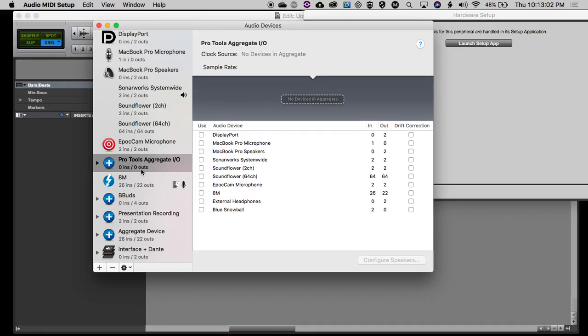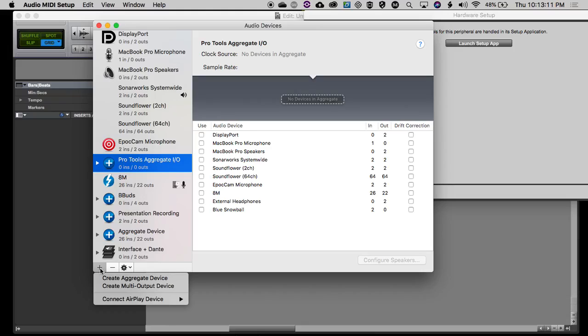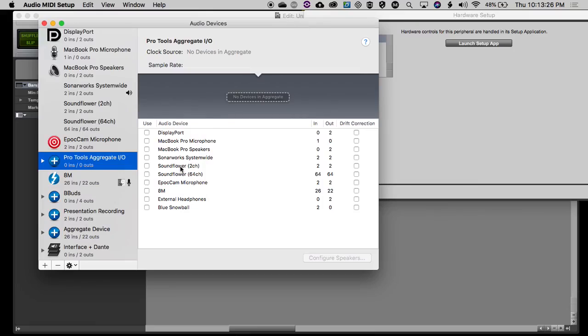So if I want to do this here, I can go to Pro Tools Aggregate I/O and set it up that way. But you could also just create your own aggregate I/Os, right? You could click this little plus and go to Create Aggregate Device, and you could bundle whatever you wanted together, inputs and outputs. For now, I'm just going to stick with the Pro Tools Aggregate I/O, and I'll set up a couple different aggregate I/O devices so we can see how those might be worked into Pro Tools.